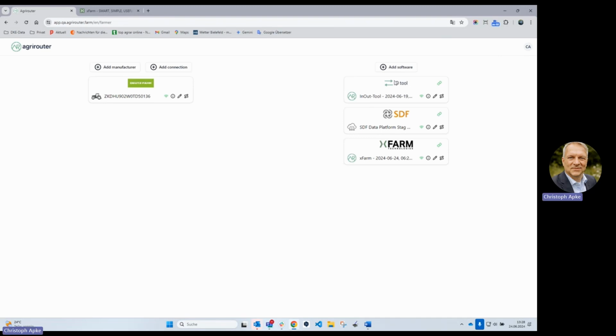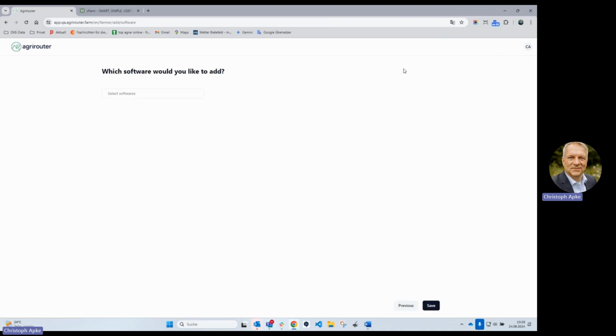In my case, the IO tool, the SDF telemetry platform, and Xfarm as farm management systems are activated. Over this Add Software button, I'm able to add other certified software systems.